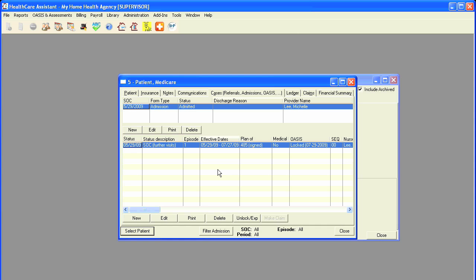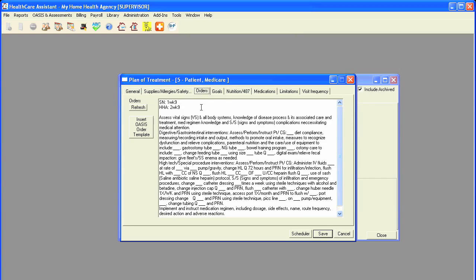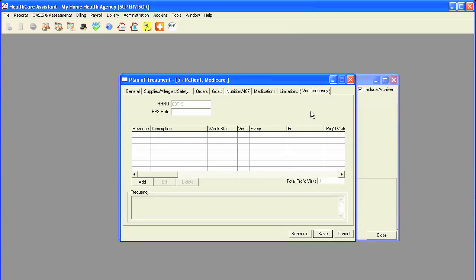In addition to creating your visit frequency in your orders under your 485, there is also a visit frequency tab. If I edit my plan of care, I can take a look at my orders and view my patient's frequency. The visit frequency tab in the software keeps track of the HHRG, so if any visit templates were made in regards to an HHRG score, you can be warned if you're going over the template. We will cover that template in another lesson in regards to cost management.